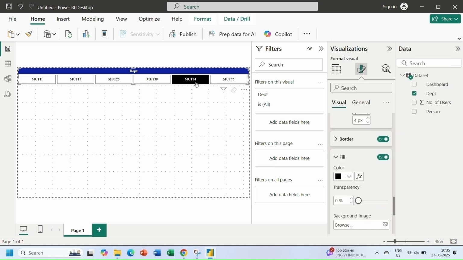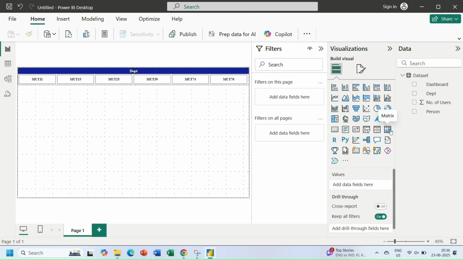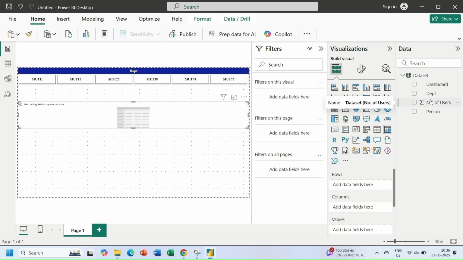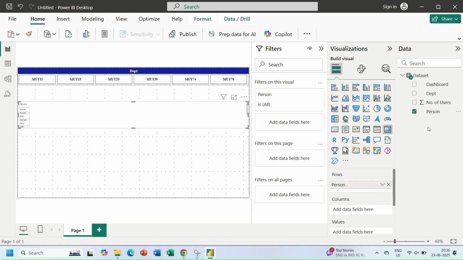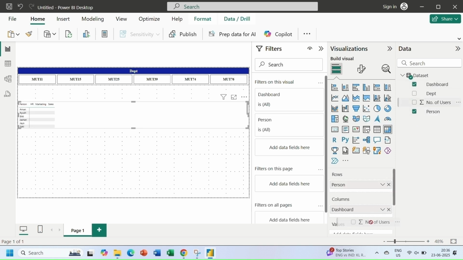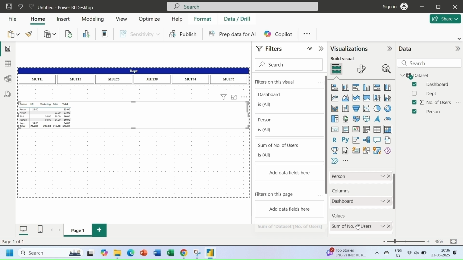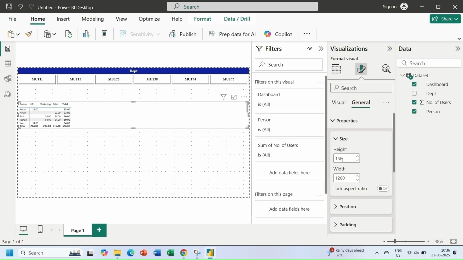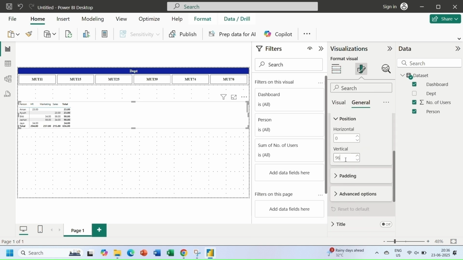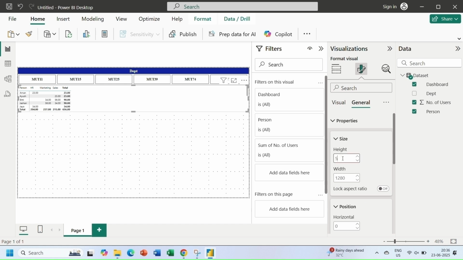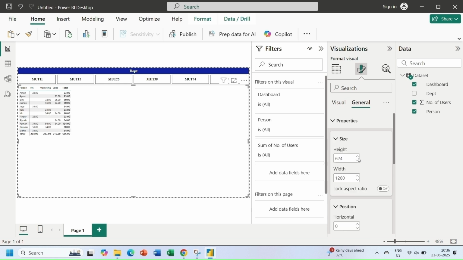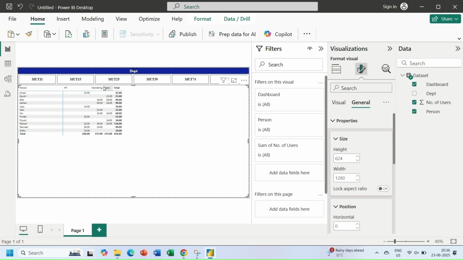Now I will finally make the matrix visual. Select the matrix visual from the visualization pane. I will drag the fields of person into rows, dashboard into columns and sum of number of users into values. Now I will adjust the vertical position of the matrix visual by navigating to Properties section. Enter 96. To change the height so that it fits the page, enter a large number so that Power BI will adjust accordingly to match the page height.